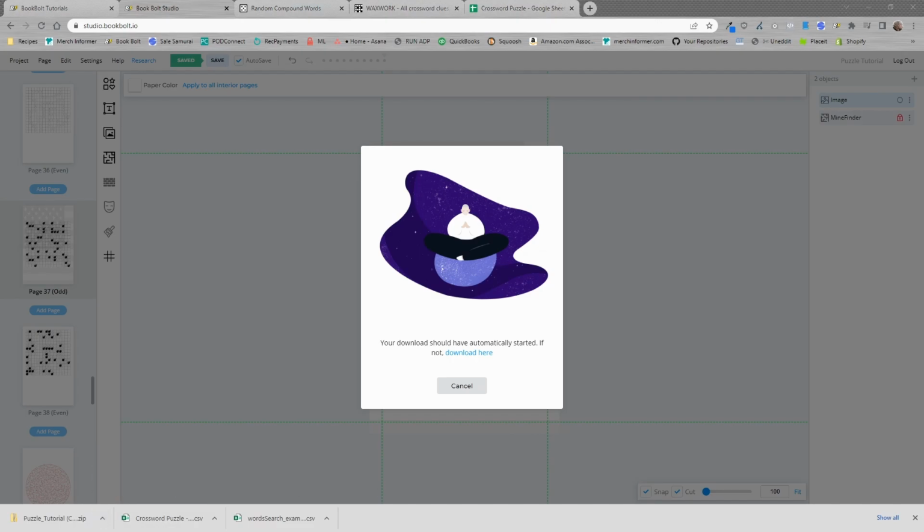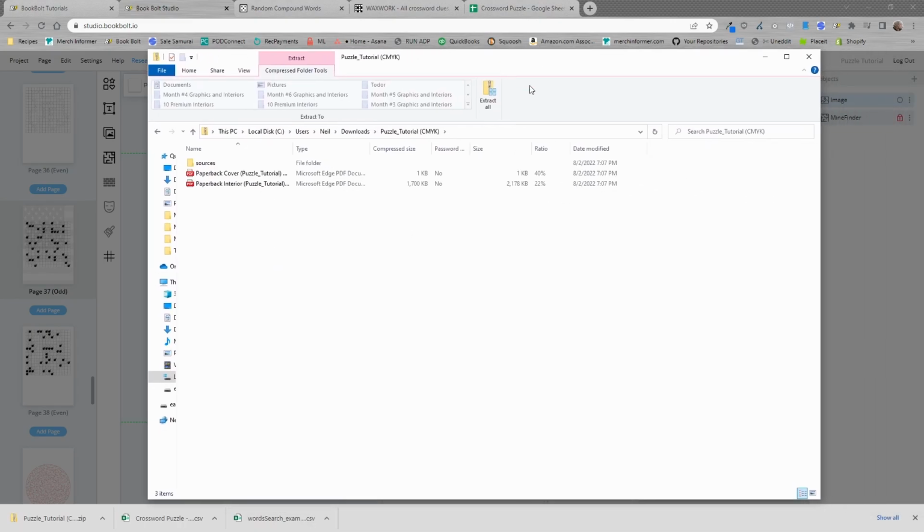So I'm going to open this up, and I'm going to bring it over here so you guys can see it. If I open this up, you will notice there are 3 files inside the zip file. There is the paperback cover. Remember, we did not add a cover to this specific project. There is the paperback interior. Now, if I make this a little bit bigger, you can notice it has the name of the project that we're working on. Remember, I gave it the name of Puzzle Tutorial.